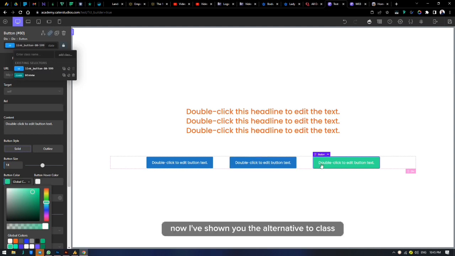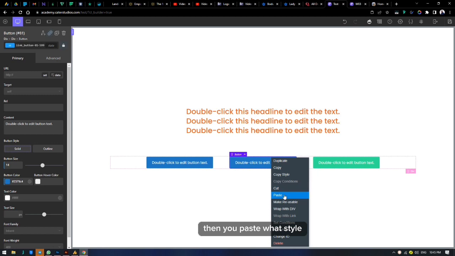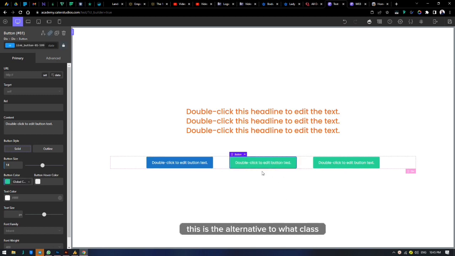Okay, now I've shown you the alternative to class. If you're not working with multiple elements, and you just want to play around with a few things, you can just do the same thing we did here. Click option, copy style. This is the alternative to class. And click option, then you paste the style. This is just the alternative to class.